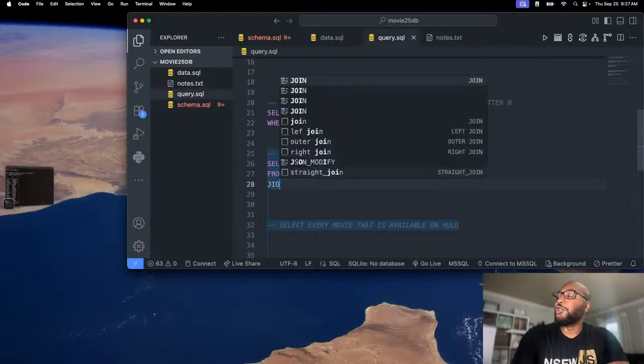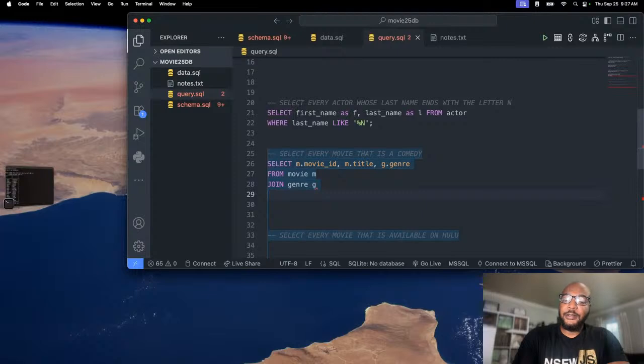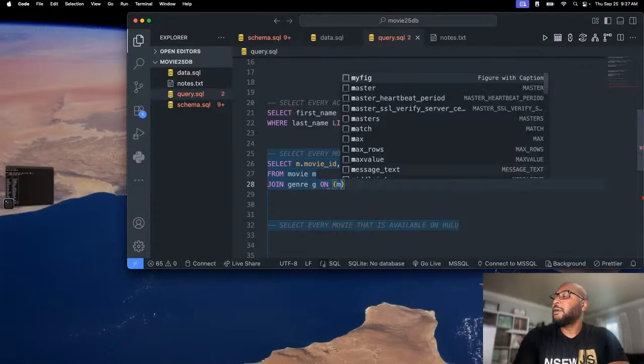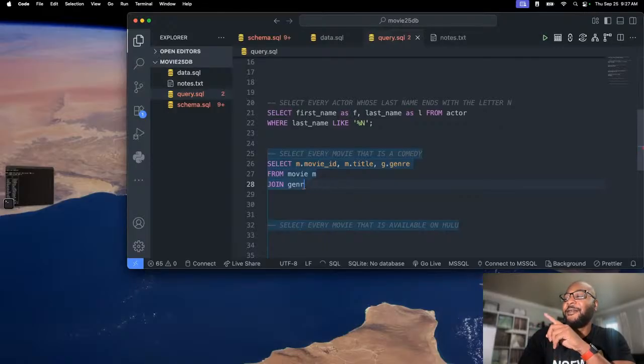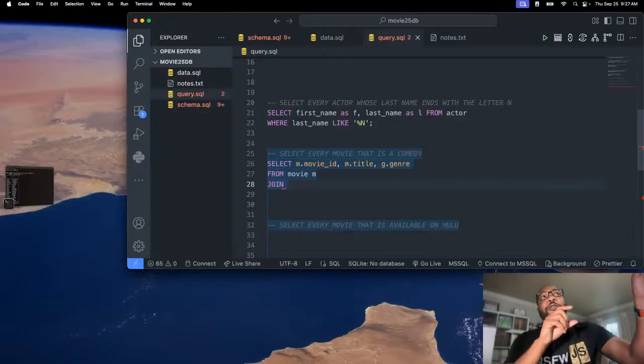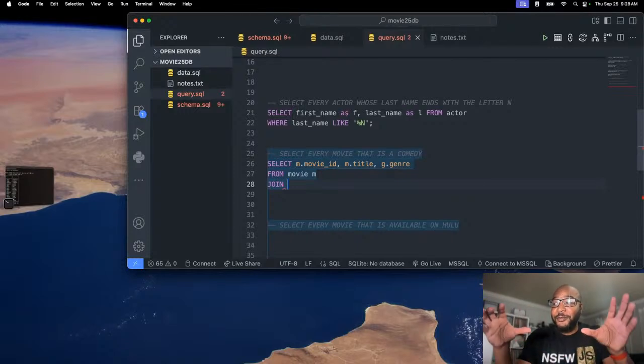And then what we want to do is join genre G, and we can say on m dot movie. Oh no, that's right, we're using pivot tables here. We got to use a pivot table, and I don't think we've looked at a pivot table yet. So what we're going to do with this pivot table, we have to connect the movie table to the movie to genre table, and then connect the movie to genre table to the genre table. So we had to use these three tables to connect the movie and genre. That's what we got to do.